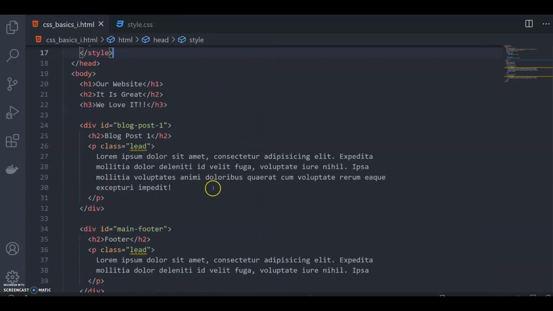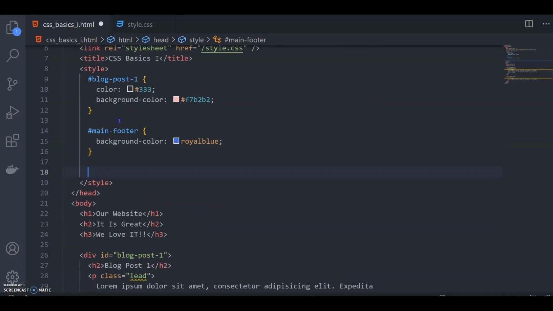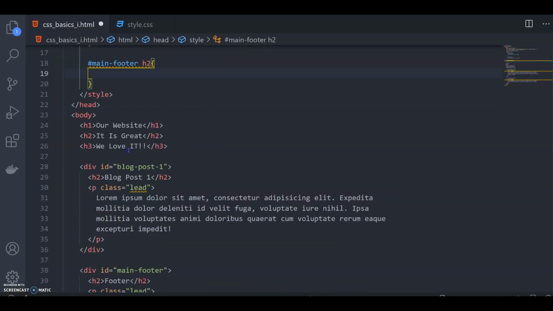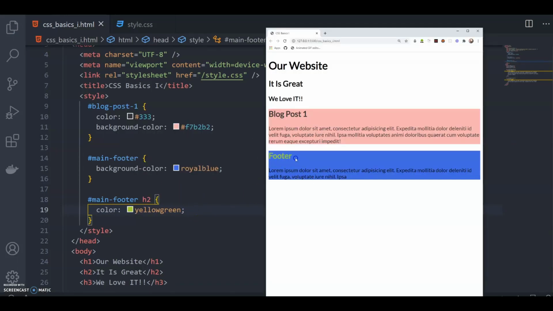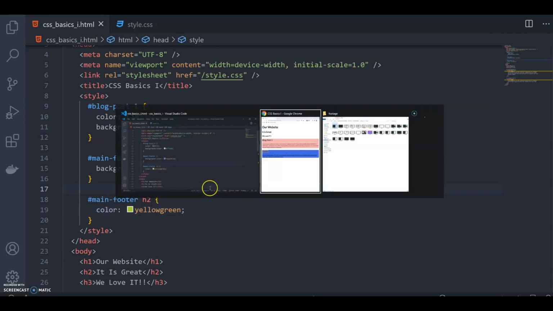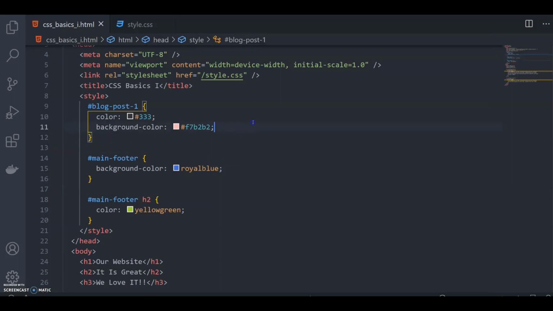So let's also just do some practice over here and change this H2. Main footer, H2, remember? So that's that specific H2. Let's change the color of that to something else. That's a name this time. Cool, that's different. So that is background colors, very straightforward. And let's go over some different background properties.